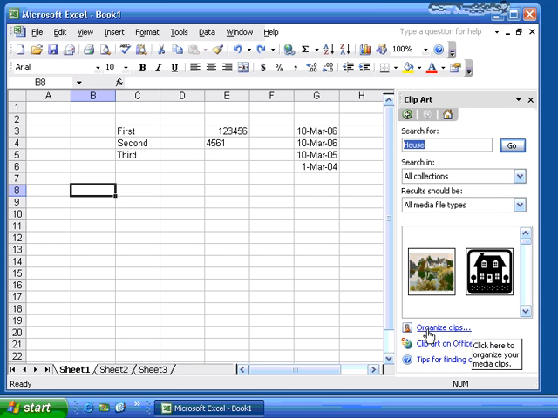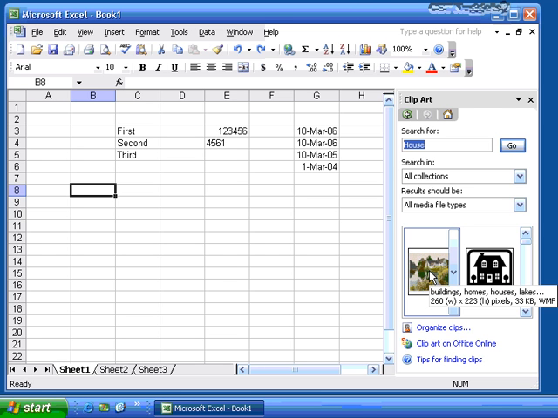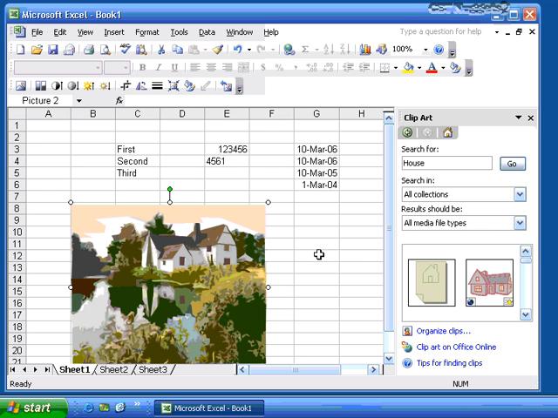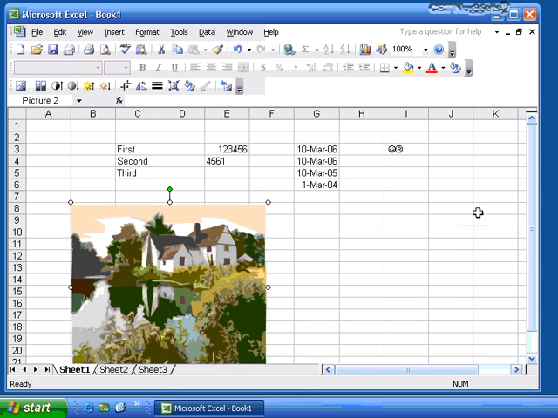You can organize the clips a little differently, or you can go to clip art on Office Online. That's neat. They have a ton of clip art that you can get for free online, so you might want to search there as well. In this case, boy, I really like this one. It's got a kind of little painting of a house by the lake, so I select that. So here we have our photo, or painting, I should say, of the house. I'm going to go ahead and close my clip art task pane.